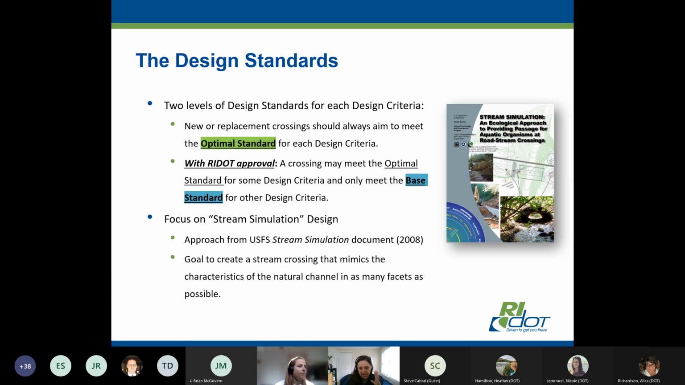The optimal standard is in a perfect world. You'll meet optimal for all 12 design criteria and you'll pass with flying colors. However, we understand that there's lots of different situations out there and we may need to drop down to the base standard. However, in order to do that, you will need to communicate with your RIDOT team, that being Elisa and Nicole and their department, and get their approval in order to drop down to the base standard.